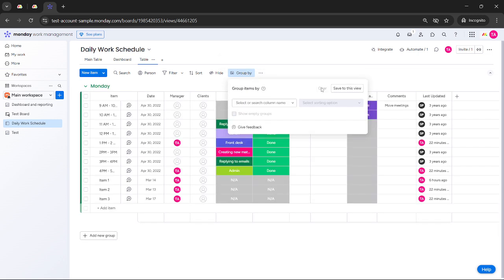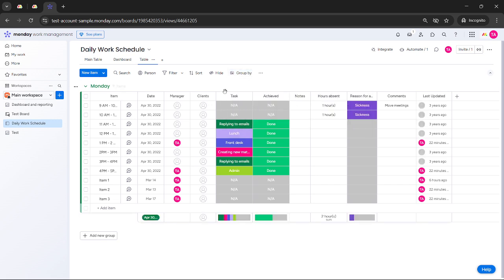So there you have it, a quick way to dynamically change groupings in Monday.com. Customizing your board views can lead to improved productivity and help you keep track of tasks more efficiently. Try this out and you'll likely find you're better organized and more efficient in managing your projects.